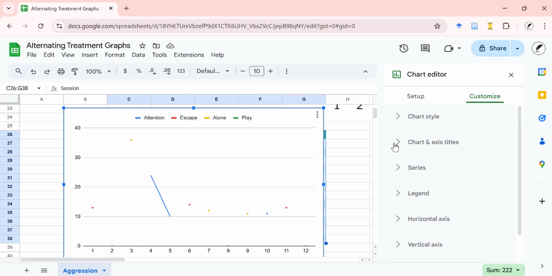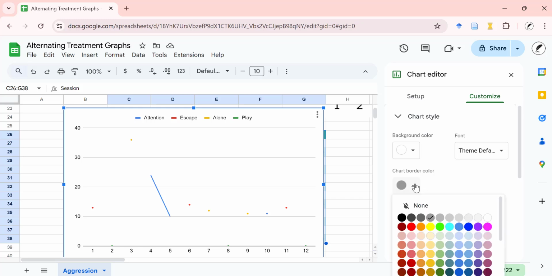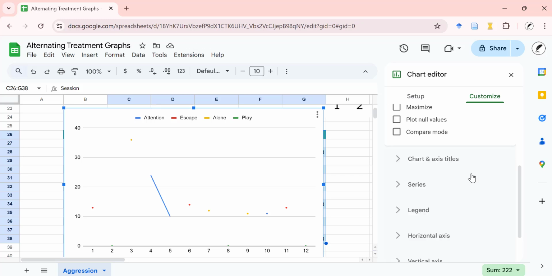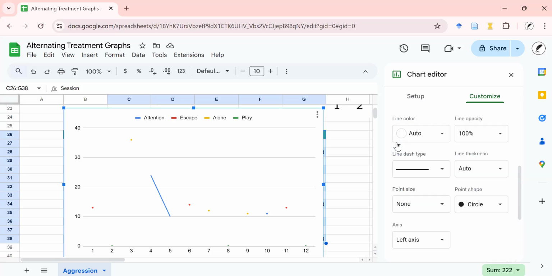So I'm going to start with the chart style. And the only change I'm going to make here is that I'm going to get rid of the chart border color. Right now it's got a light gray or a medium gray border. I'm going to choose none. And then I'm going to skip down to series.